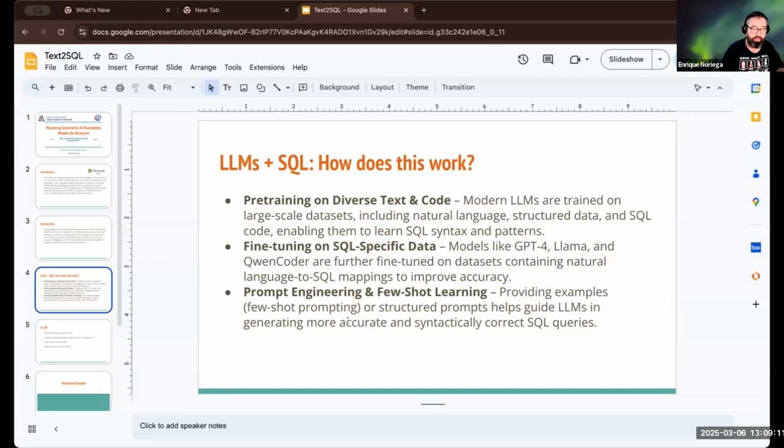So the modern LLMs are trained on large-scale datasets, and among these datasets, there's a lot of SQL code. So OpenAI, Meta, Microsoft, and whatnot, they have extensive repositories of SQL queries, and you can go on GitHub and find a lot of SQL code.